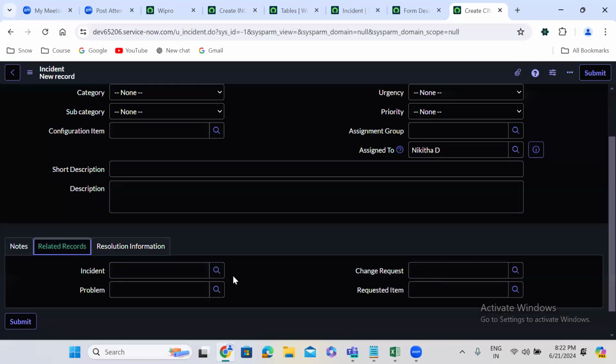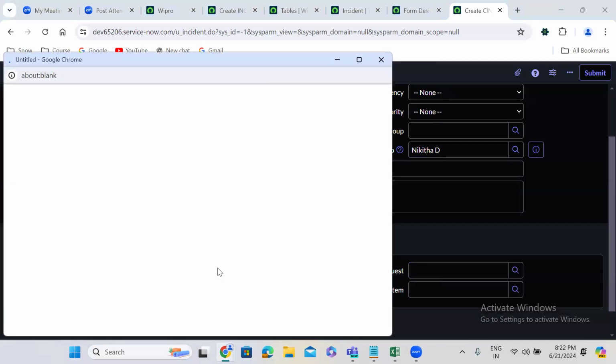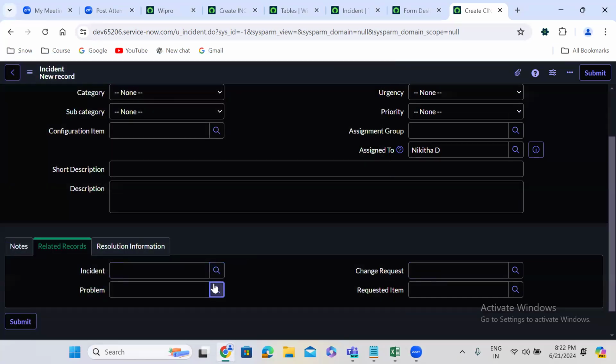And these are reference fields. Here I am referencing incidents. Here I am referencing incidents. ServiceNow table incidents. ServiceNow provided table is there, right? The table incidents I am referencing here. So here I am referencing problems.